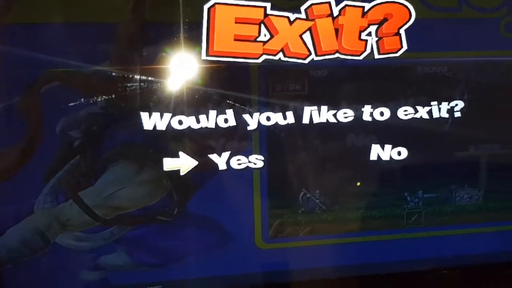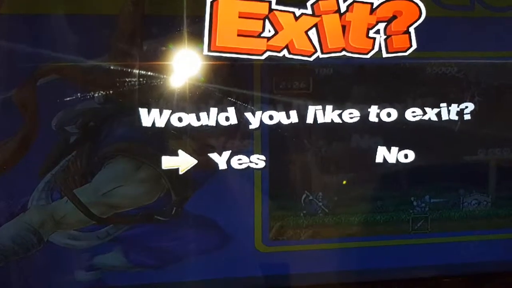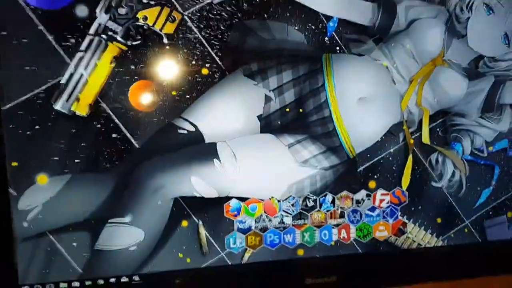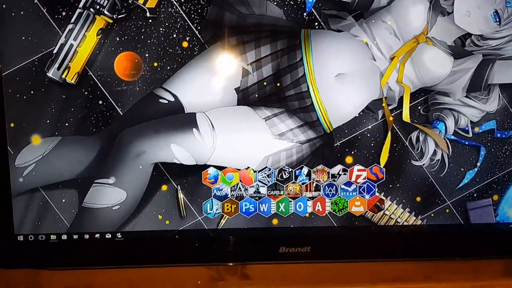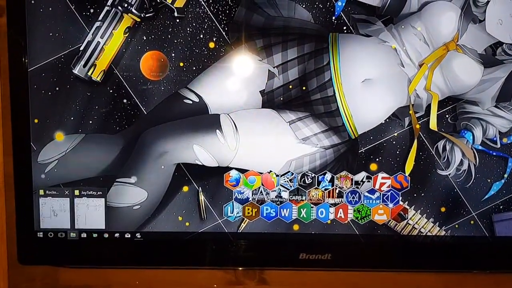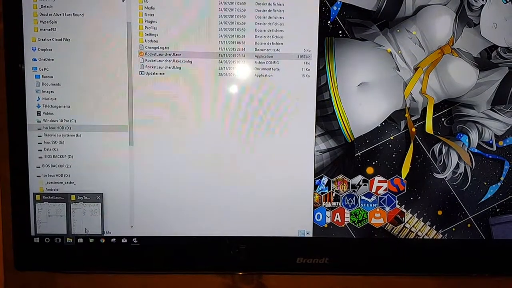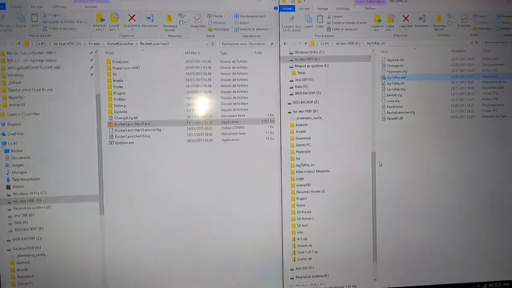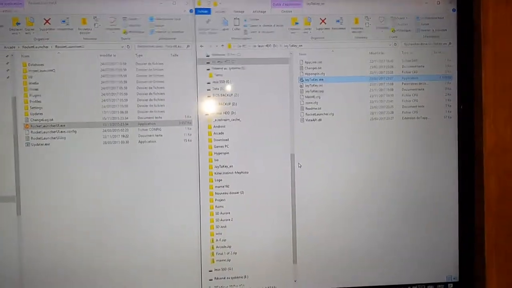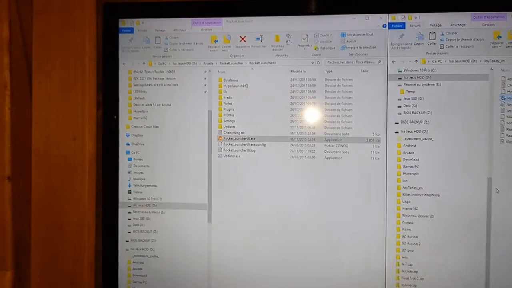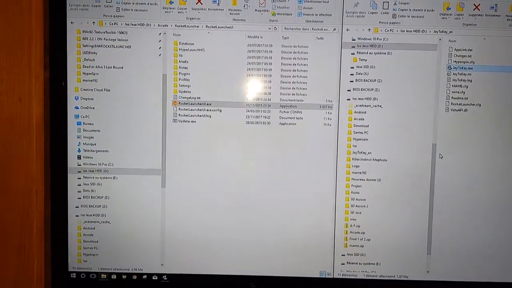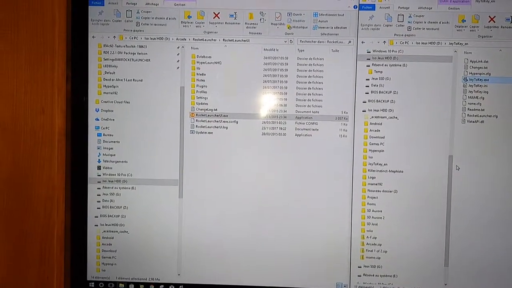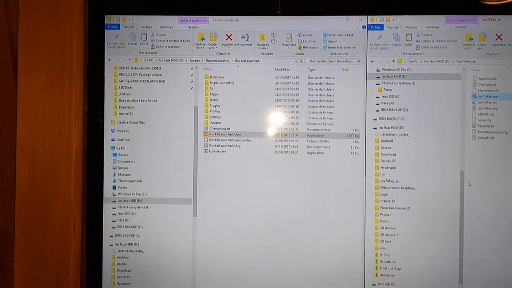So let's take a look at how I have done it. What do you need? You need Joytokey software, and you need to know what the input is. The keyboard inputs are done in the Xpadder profile.